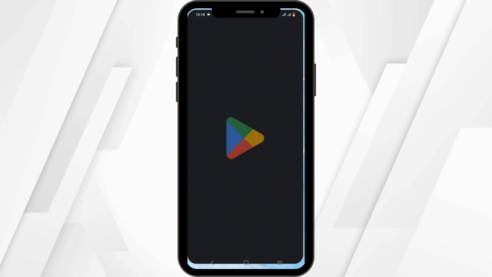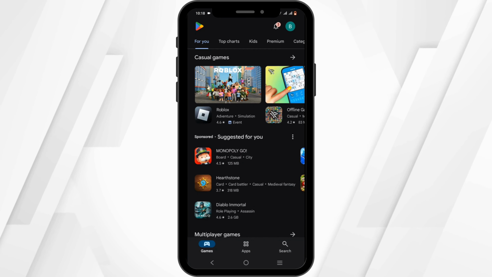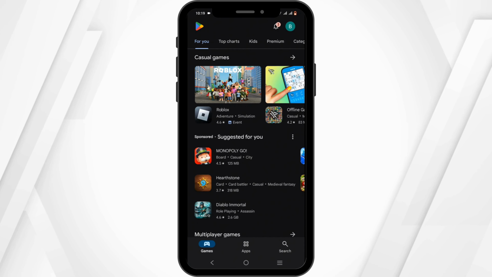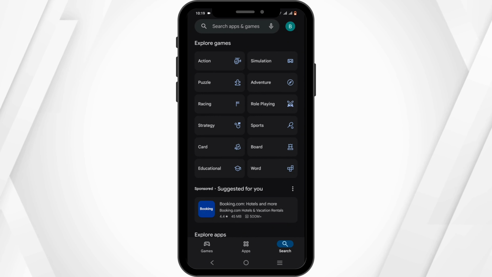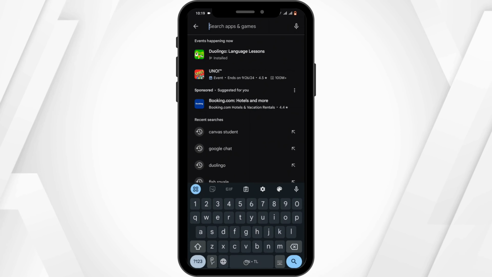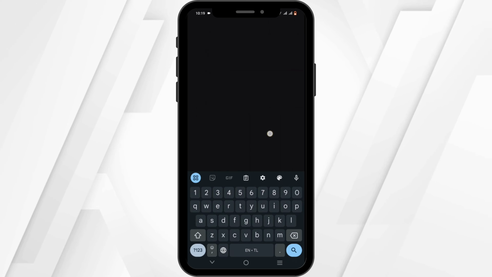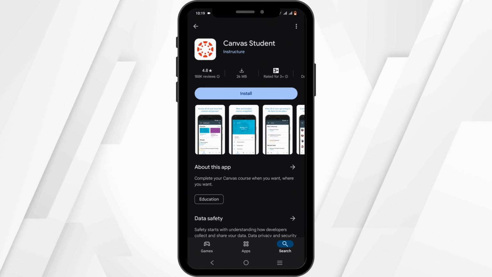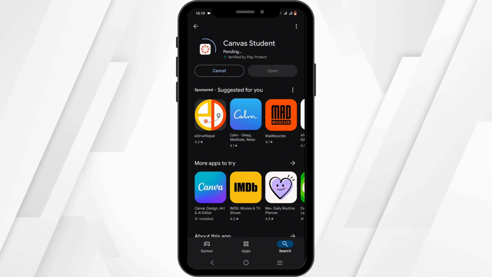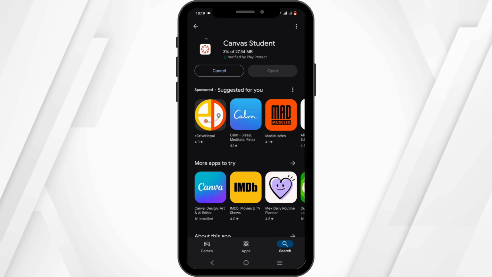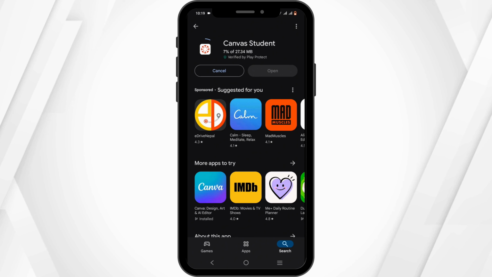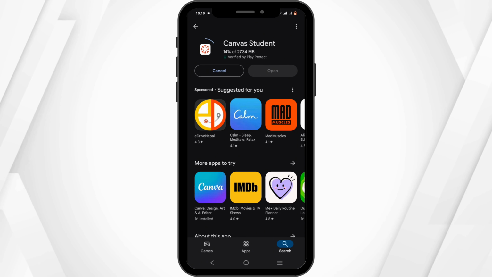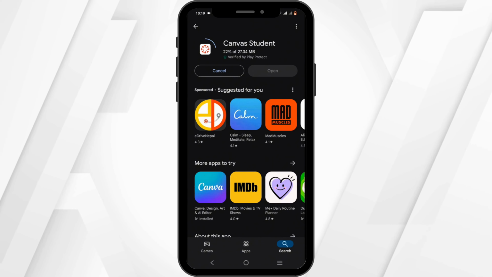Open up your Play Store in your mobile device. Tap on the search icon at the bottom right corner. At the top in the search bar, go ahead and search for Canva Student. Select the application and click on the install button. The application might take a couple of minutes to install. Be patient while your app is being downloaded.